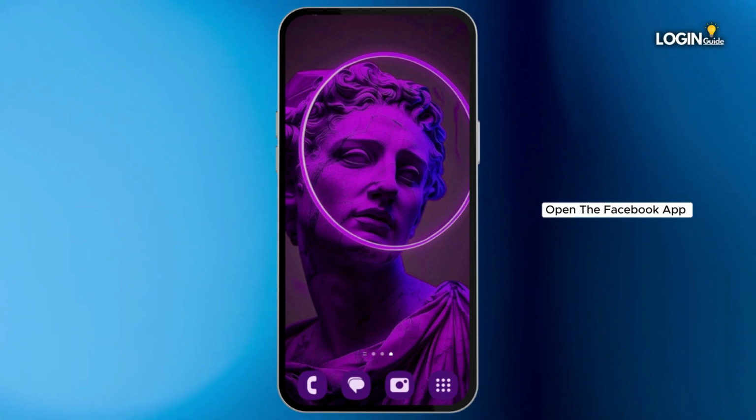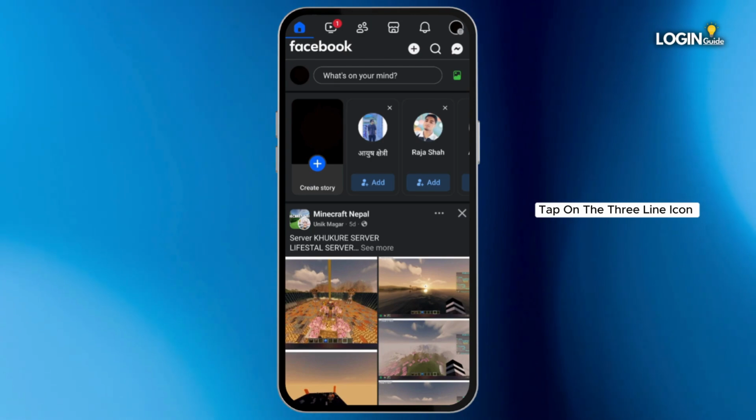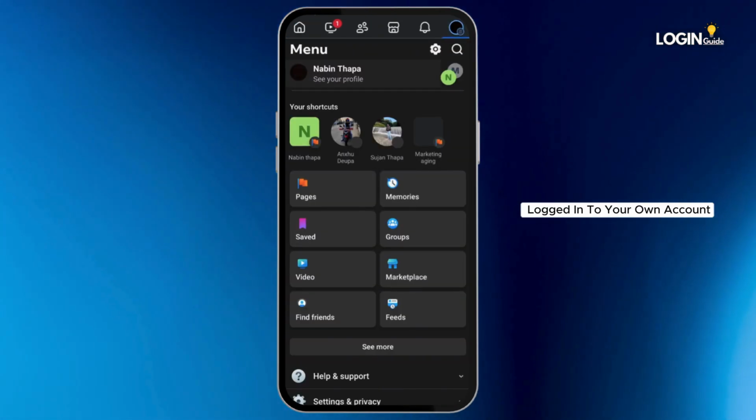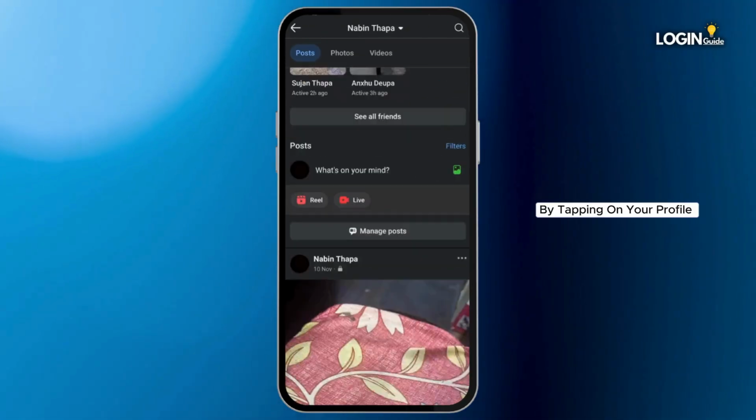Firstly, open the Facebook app on your device. On your Facebook, tap on the three-line icon at the top right corner. Here, make sure that you are logged in to your own account. Go to your profile by tapping on your profile at the top.